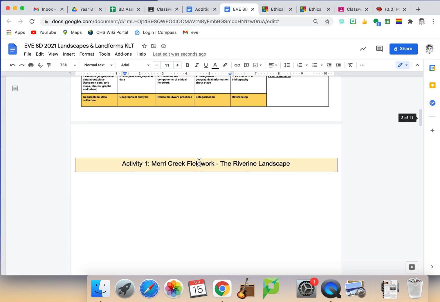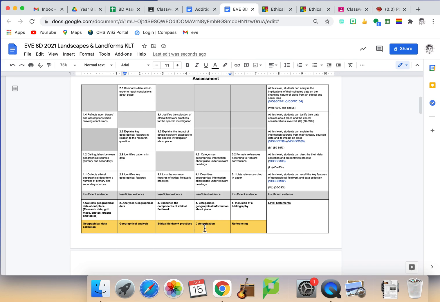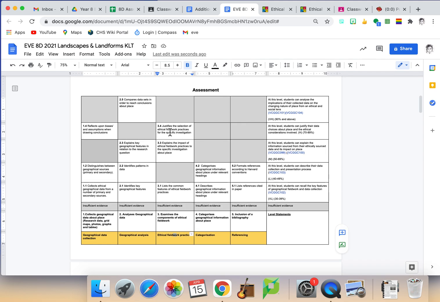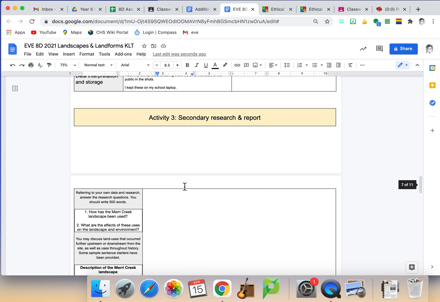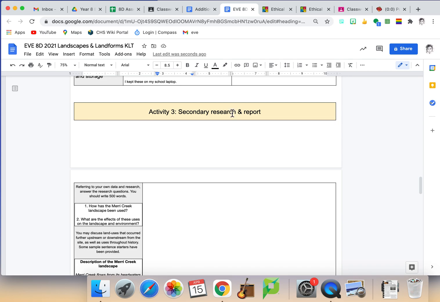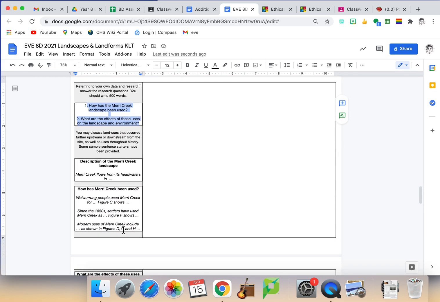And if you scroll back up to the rubric and you look at ethical fieldwork practices, as long as you justify the selection of fieldwork practices that you have engaged in on our field walk and in interpreting that data and turning it into a report, you're good to go. So then activity 3 is where you actually write your 500-word report in response to these two research questions, okay, using what we covered in class as well as the data that you collected on our field walk.